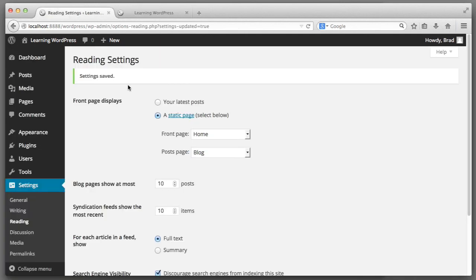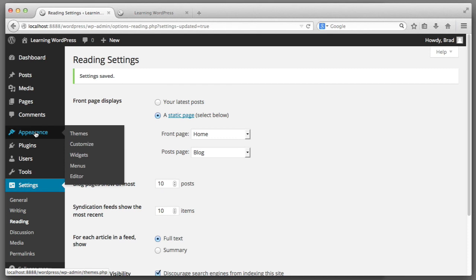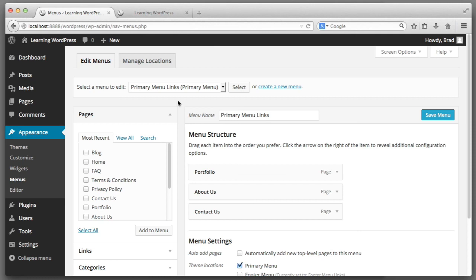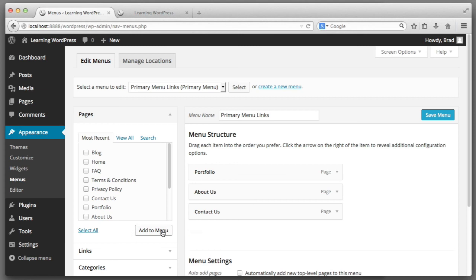Now this will be different depending on your site and your theme, but in general, you will want to head over to the Appearance link in the left-hand admin menu and look for the Menus option. Now in my instance of WordPress, I've created a menu named Primary Menu Links. In your installation of WordPress, it might be named Header Links, or maybe your website doesn't even have a header navigation. But in this case, all I'm going to do is click on this new blog page that we created and then click Add to Menu.